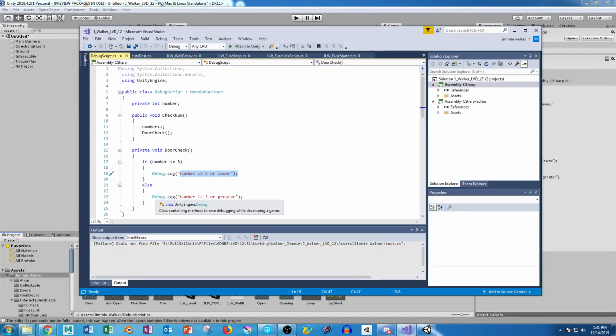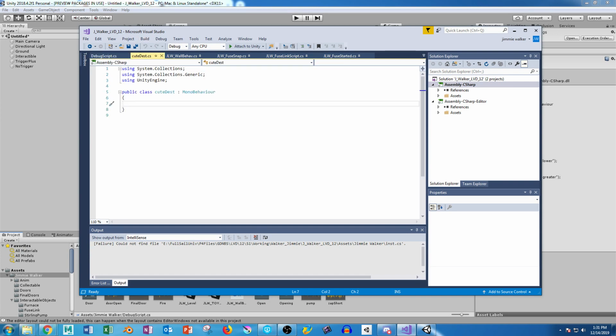But if it is 3 or above, then it's going to say the number is 3 or greater, and this will allow a door to open, or it'll allow a chest to open, or something like that. Allow you to do what you need to do as the player or game designer, whatever you're trying to accomplish.